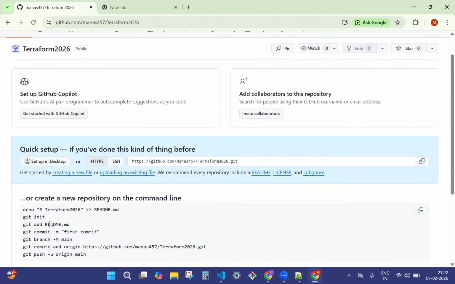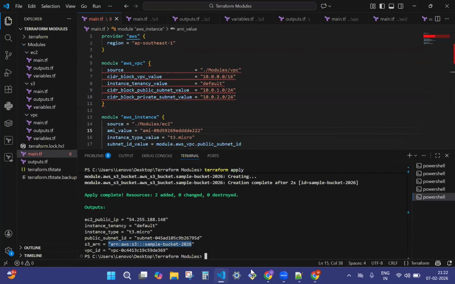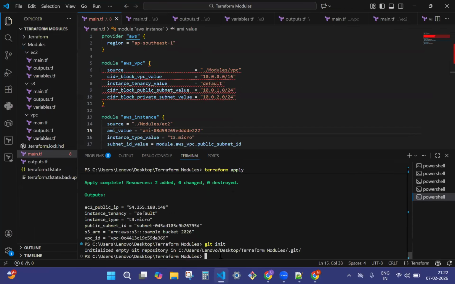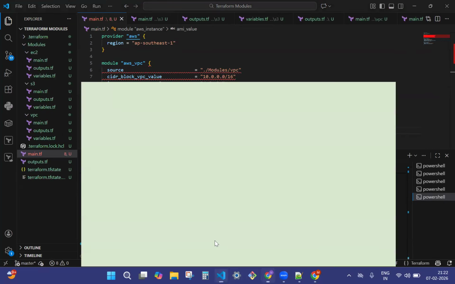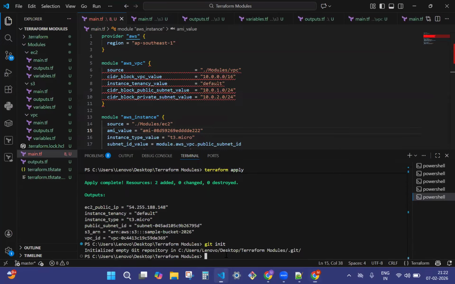You see, Git. Scroll down. Git init. So I have to go to the terminal to type git init. Fine. Git init. Now type git add dot. No, no, the readme file we don't need. Git add dot. Enter.